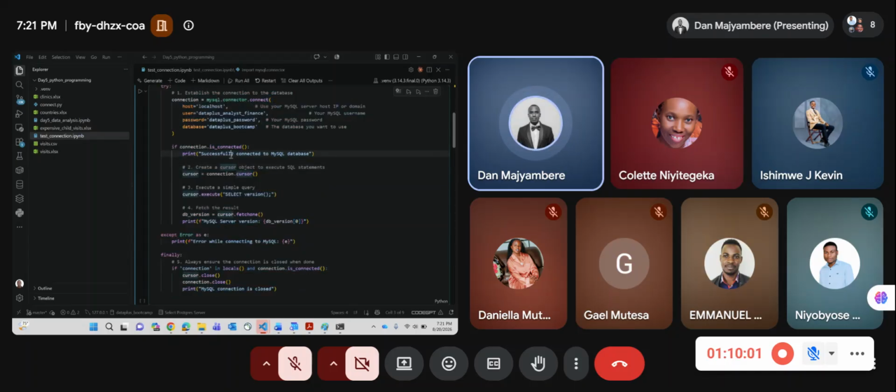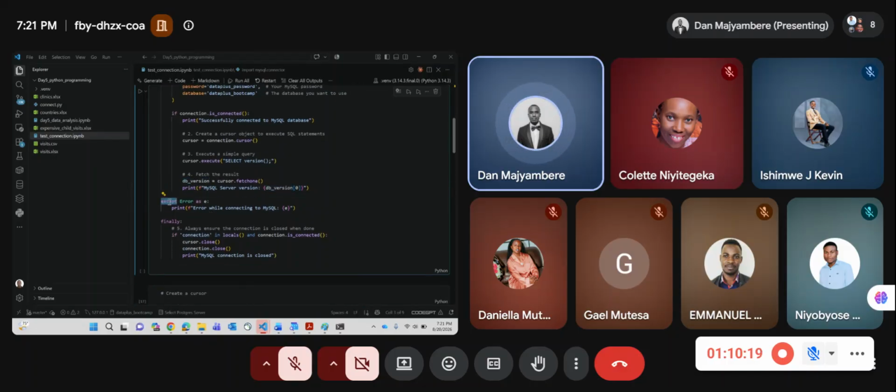After it's connected successfully, they do what we call a cursor. A cursor is a way of accessing the database. Then you start executing the query. You execute the query using cursors. Then you can see select, you write your queries inside here. Once it has finished, or if it has failed, it will say error.